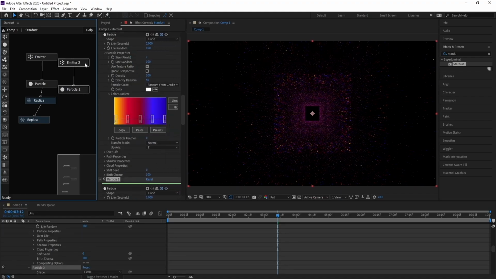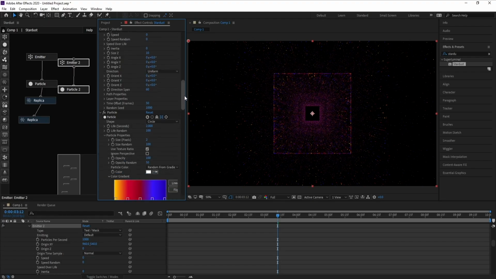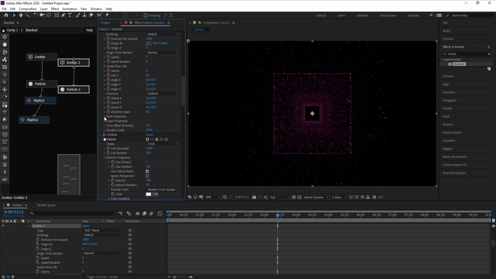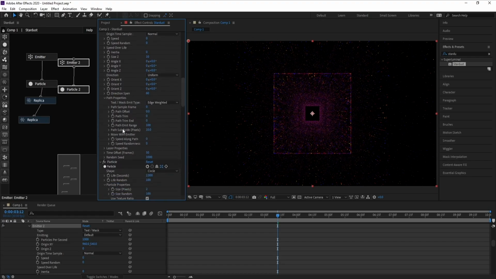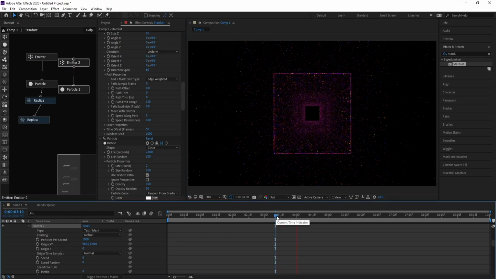Okay, now I'll go to emitter and I'll change the size to 10 like this. And also I'll open path properties and I'll change subdivide to 0. Okay, and also I'll go to speed path, I'll change it to 5. And also speed random, I'll change it to 100.